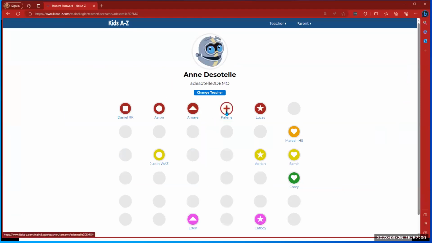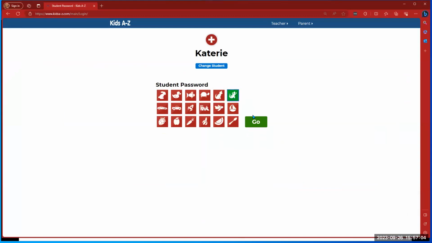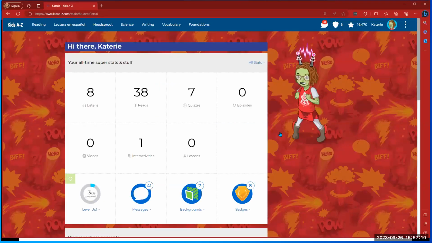I'm going to go in as my intermediate student. Your students are not going to see a roster like this because they're going in through their Clever. But here, intermediate students can use their stars to change their background. Here she's got messages, and she's only going to see what you have licenses for, so don't worry about that. But she can go to any of these areas.